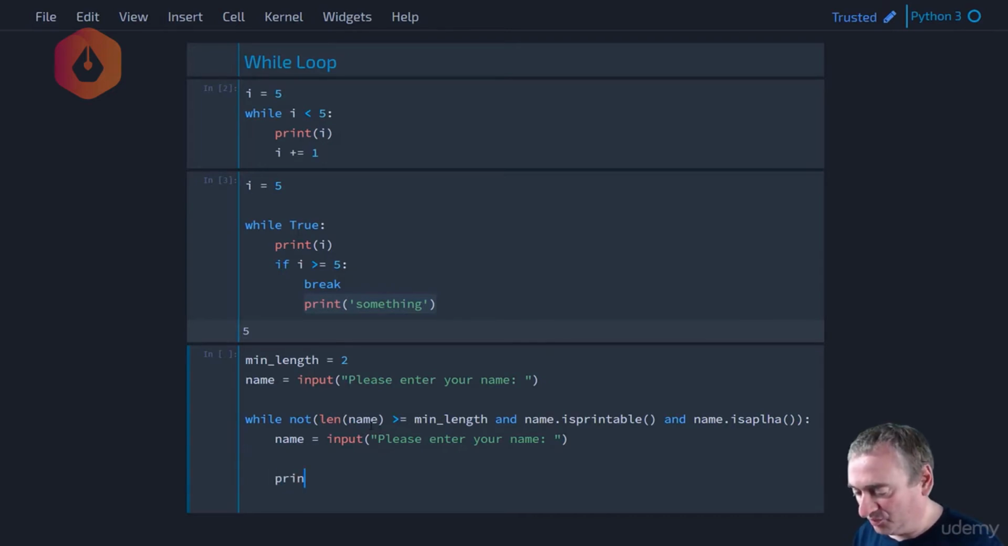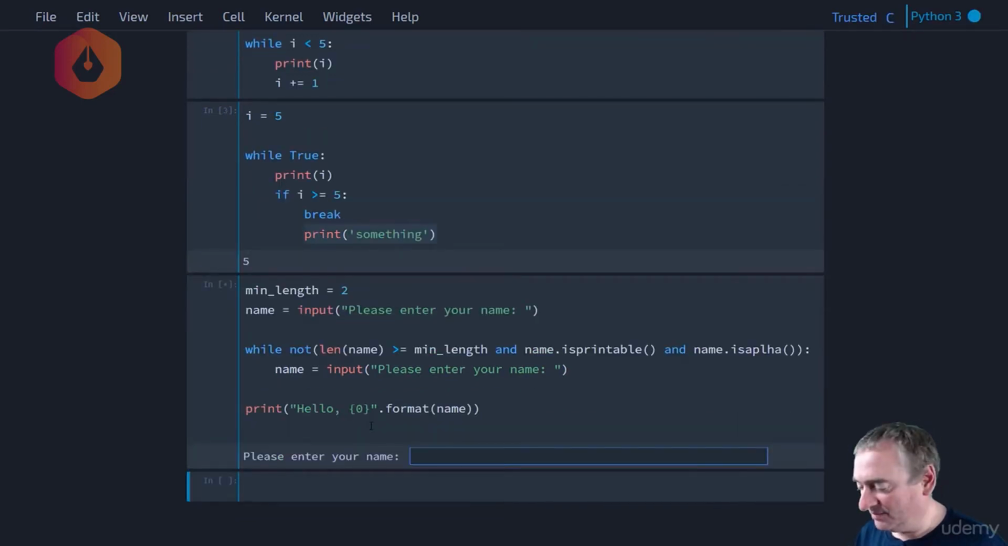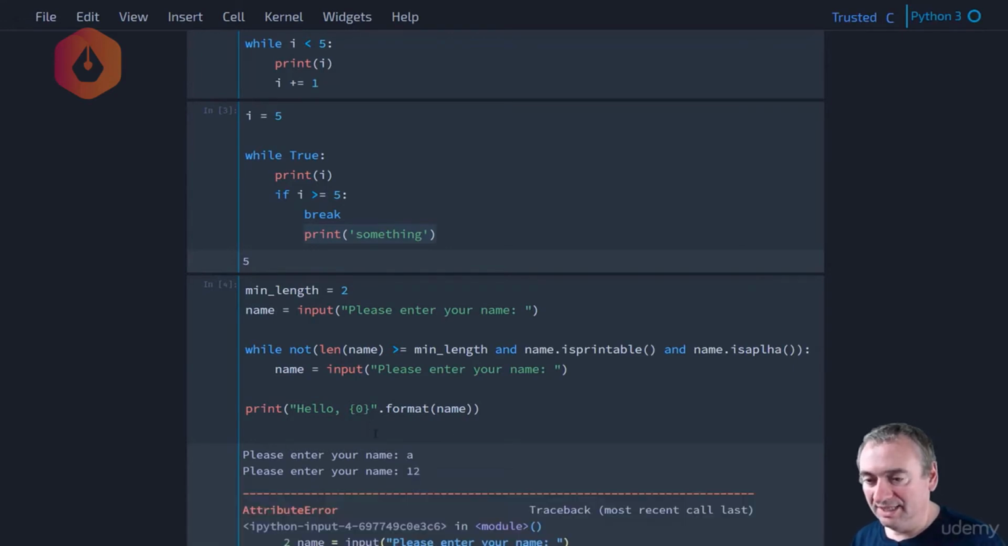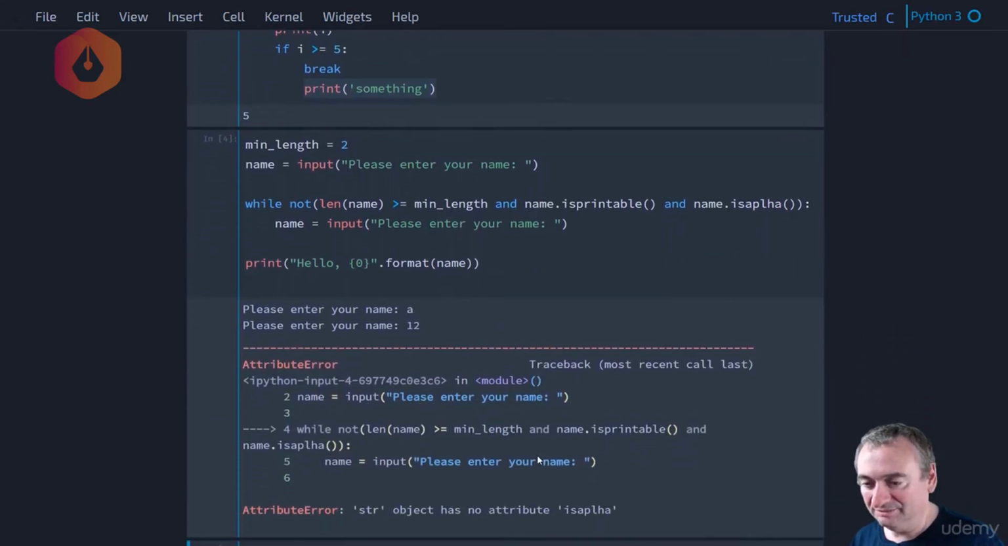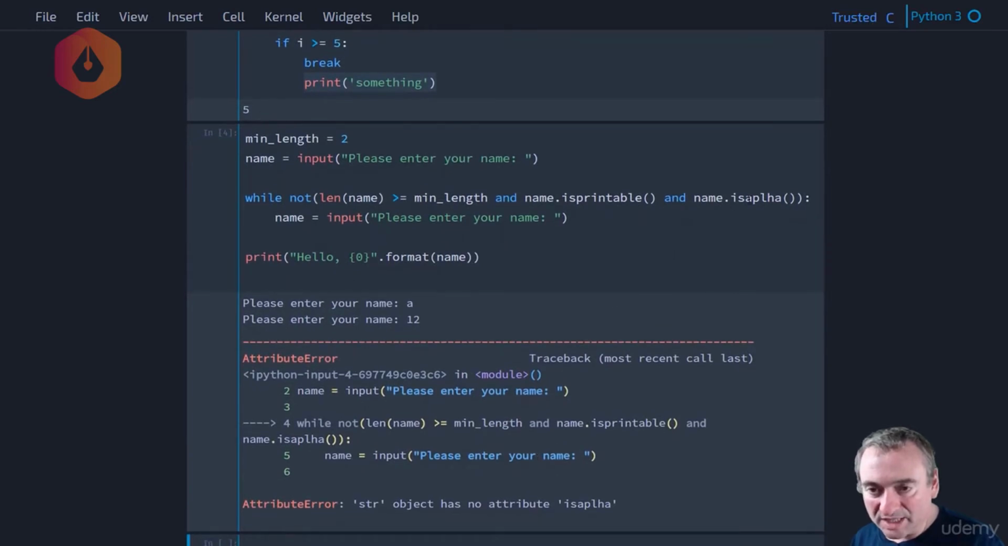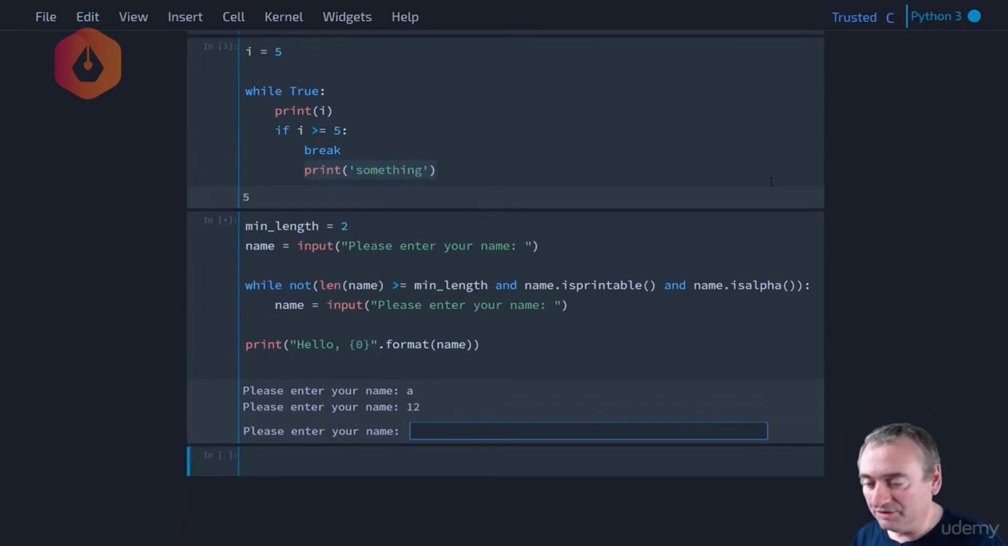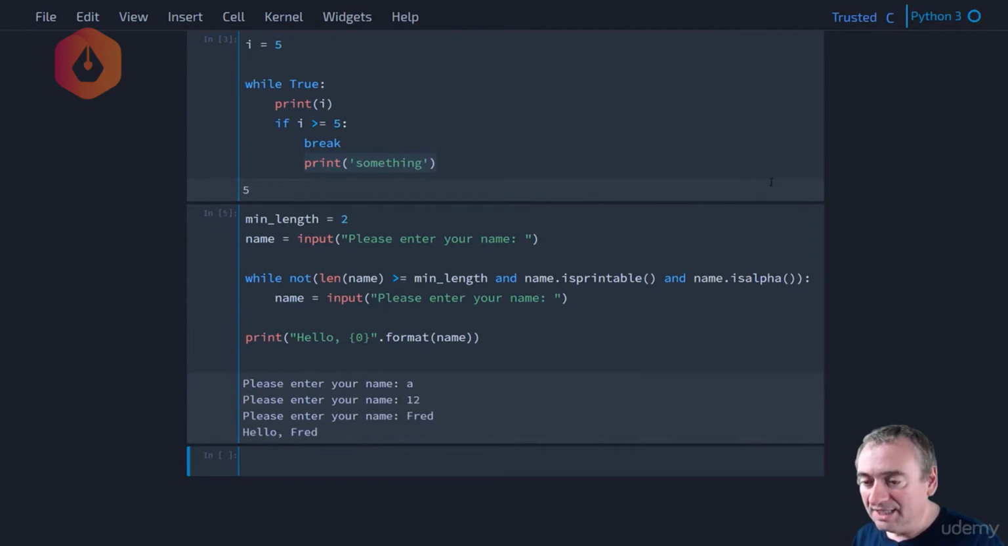So now we can just say print hello name. Okay. And of course that comes after the loop. And so if we run that, we then get asked to enter your name. So okay, I'll type A. It's like, no, that's not valid. Okay, fine, I'll type a number. And something is wrong here. String object has no isAlpha. Yes, I have to kind of spell things correctly. So let's try again. A doesn't work, 12 doesn't work, and if I type my name in, that works fine.